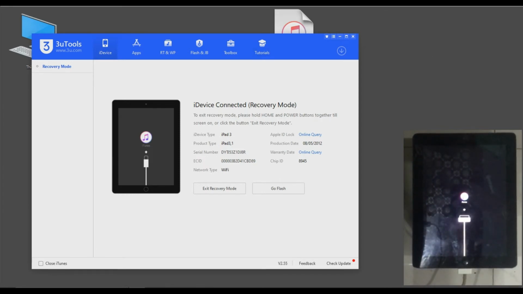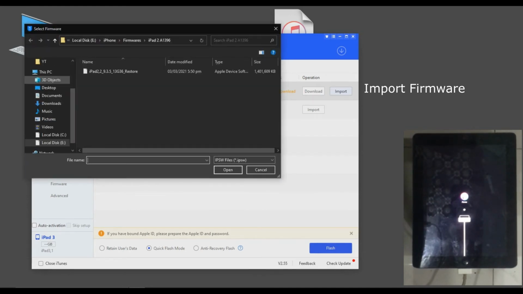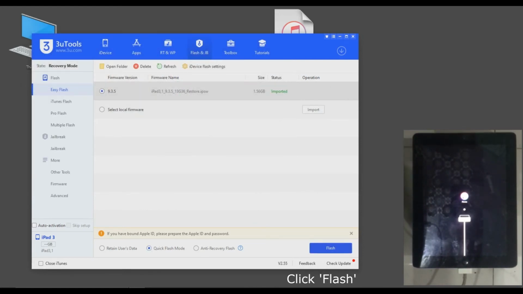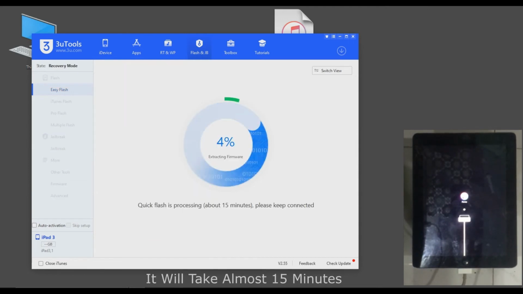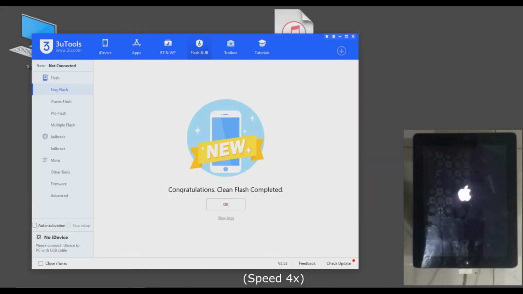Now click Go Flash and import the downloaded firmware. It will take some time to verify it. After verification, click Flash. It will take almost 15 minutes to flash your iPad. The iPad is successfully flashed. Now it will restart.